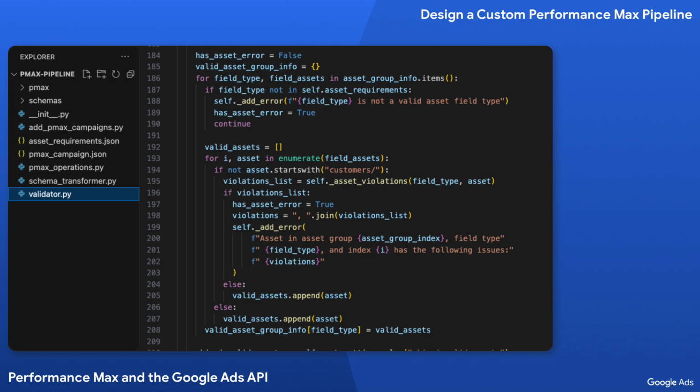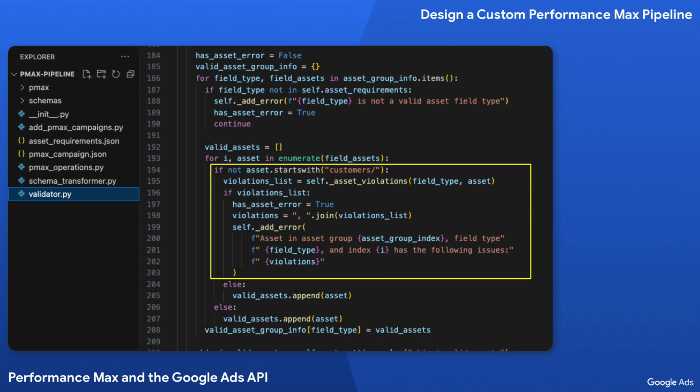If the string is a resource name, we'll assume it's valid because of the validation we performed in the asset selection process. If not, we'll check if the asset meets the requirements for the asset field type. For a text asset, this is just the string length. For an image, we need to check the aspect ratio and the image size, as well as the image dimensions. We perform the asset validation in a method called asset violations, which returns a list of any violations for the given asset field type.